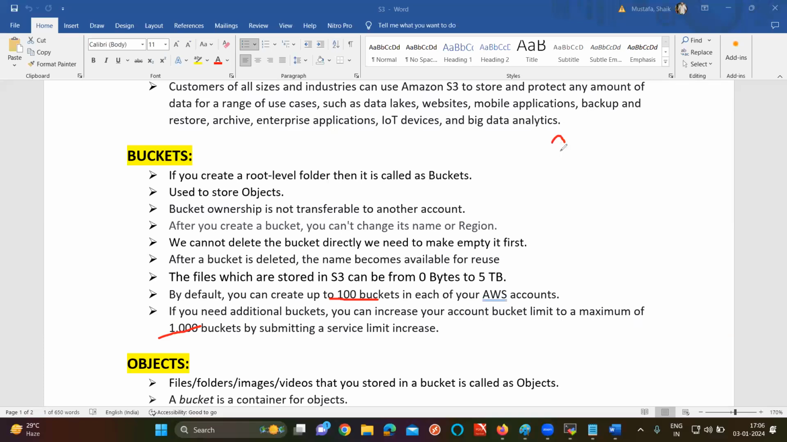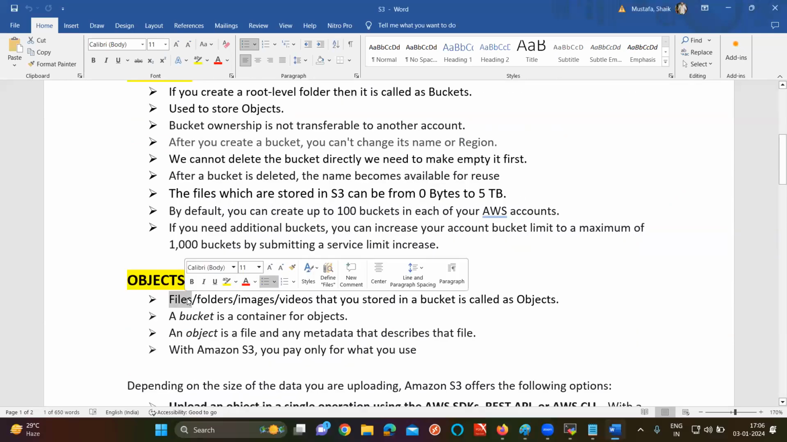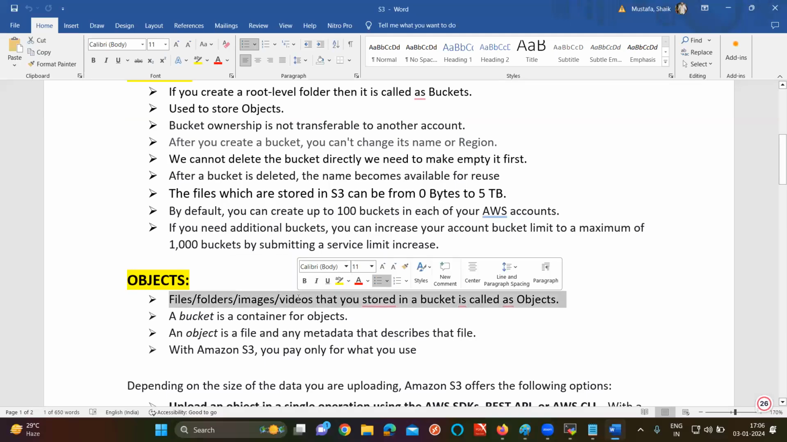Now, S3 is Simple Storage Service. In S3, we are going to create the bucket. Inside the bucket, we are going to store the object. What is the meaning of object? I already said. Anything which consists of data is what we can call an object. It can be a file, it can be a folder, it can be an image, it can be a video, it can be anything. The thing which has data is what we call an object.